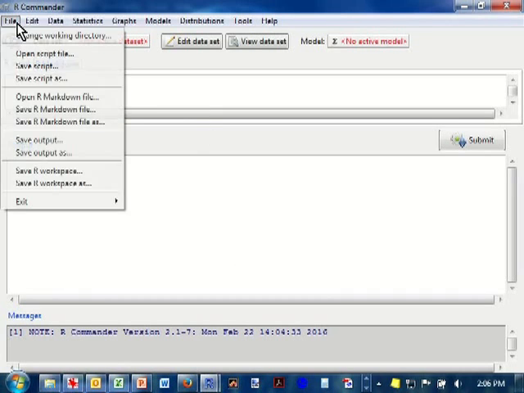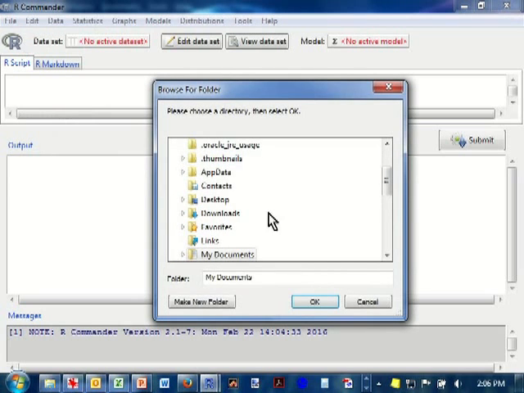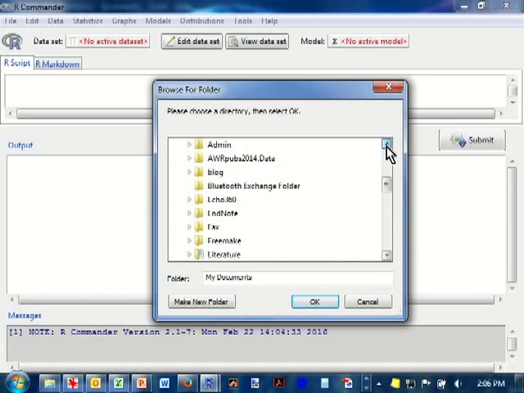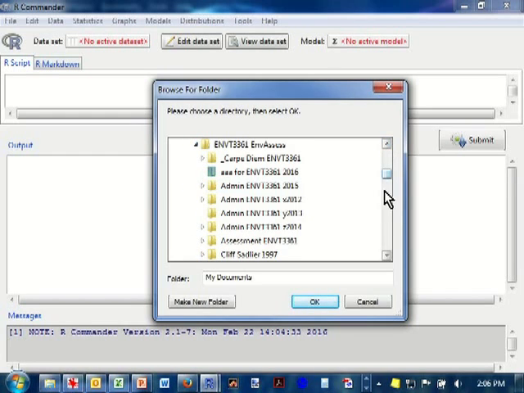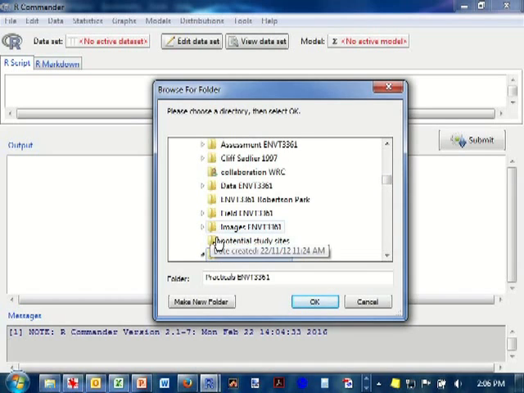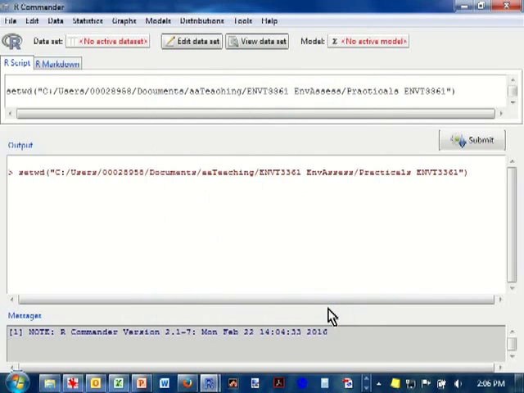The first thing to do is set the folder which Rcmdr always looks in for stuff in this session. So change working directory, and I'm going to go and look for the folder that I want. I know pretty much where it is. It's in 3361, and it's the folder that I just saved that file to, and click OK. Now, there are other ways to do this, but you can see that it's generated a command or function with an R, setwd or set working directory, and it's done that. And now I can import the data.